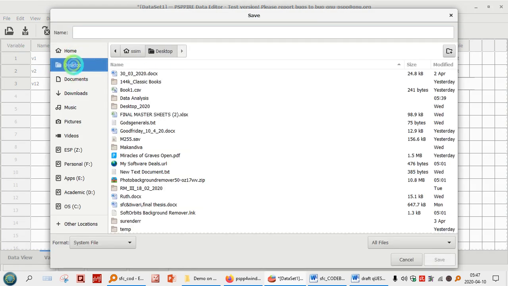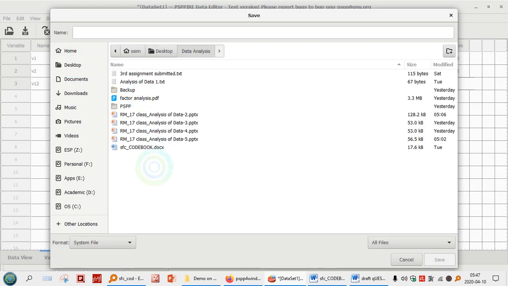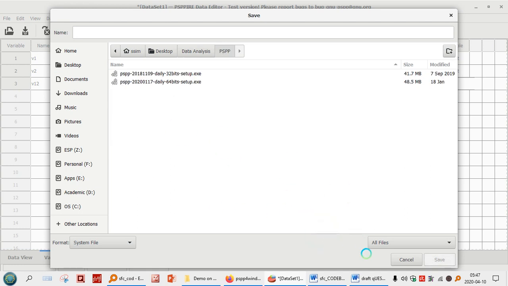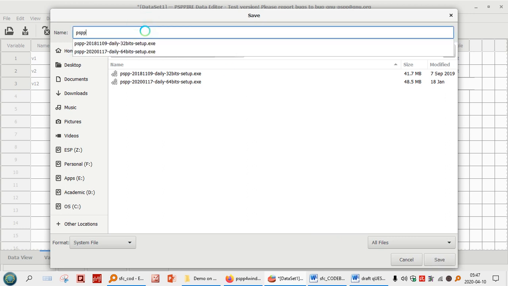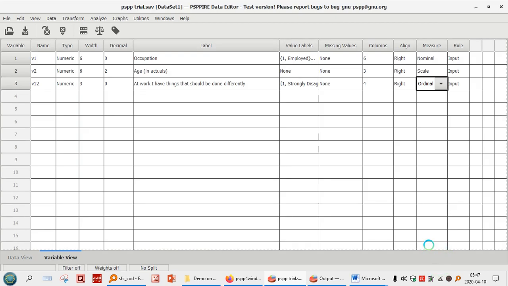Where do you want to save it? You decide. So I'm saving it in my folder called data analysis, PSPP folder, and I'll give the name called PSPP trial. So I'm saving it. That's it. My file is saved. Now I'm through with the variable view. Let's see how it looks in data view.